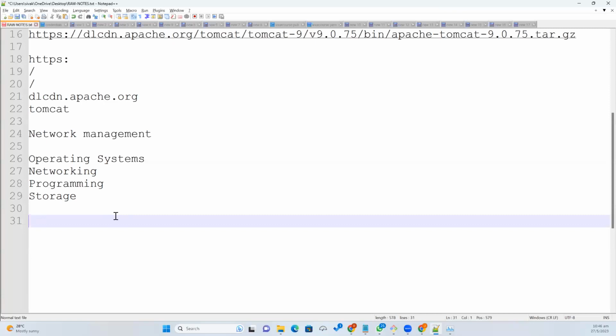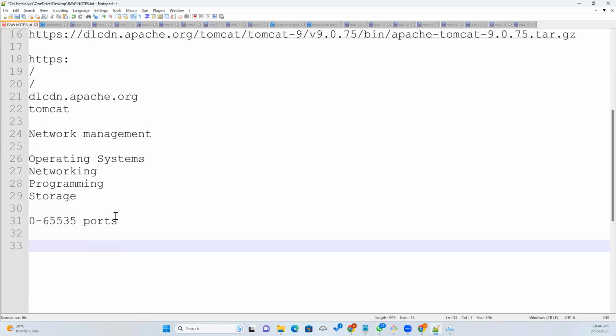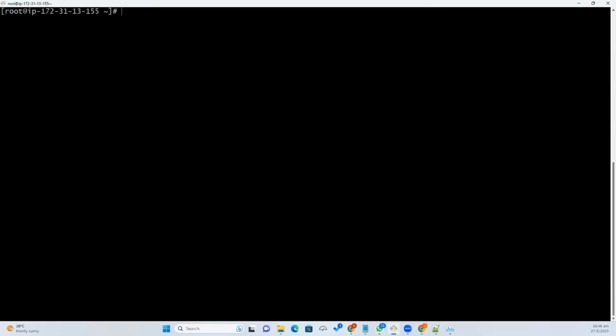In Linux, there are 65,535 ports. Network comes into the picture when you are connecting from one server to another computer, and then the ports come into play. So these many ports are available. To know the running ports on Linux, we use netstat. Before that, the basic command is ping.